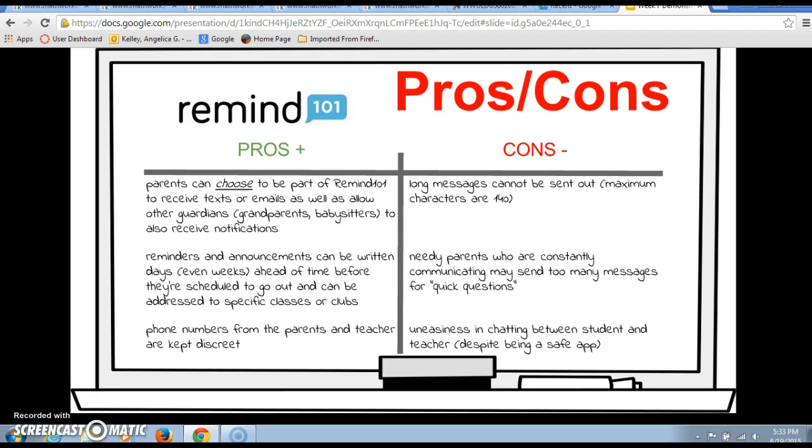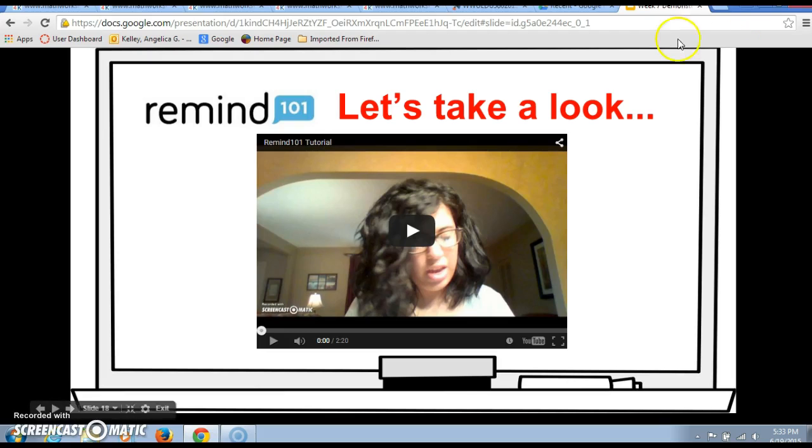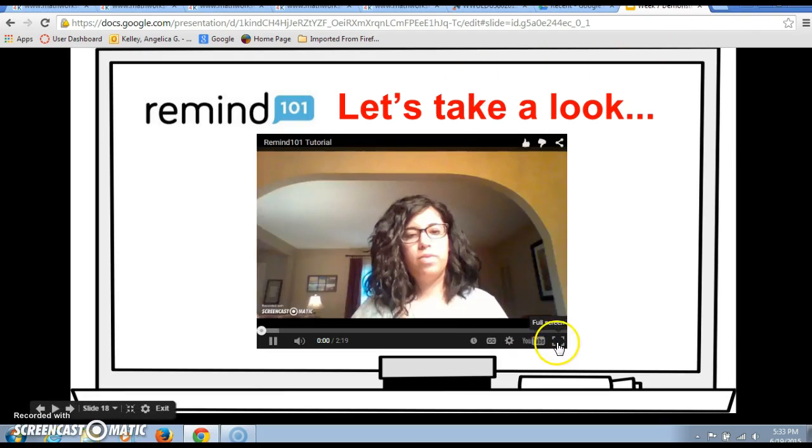Some bad things, though, are that long messages cannot be sent out. You have a maximum of 140 characters. Also, needy parents who are constantly communicating may send too many messages for a quick question. Last, uneasiness in chatting between student and teacher, despite it being a safe app, can be a concern to some parents and teachers. Let's take a look at how to use Remind 101.